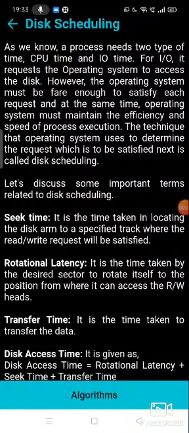In this video, we will be discussing the disk scheduling algorithms and visualizing them with the help of an app. Without any further ado, let's get started.